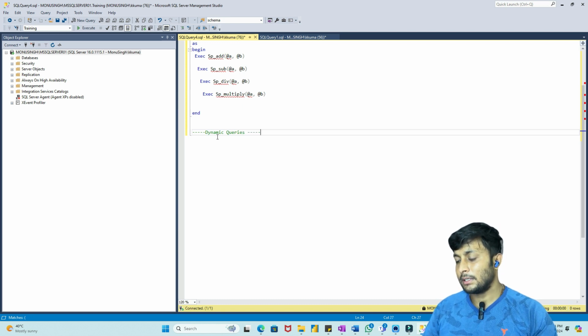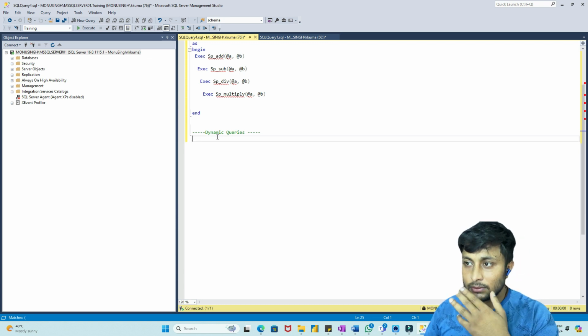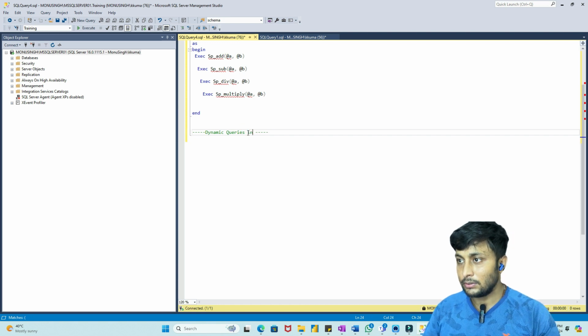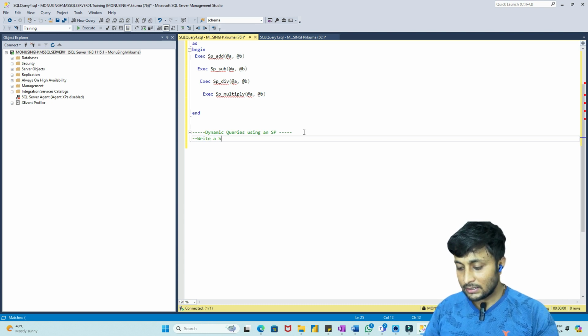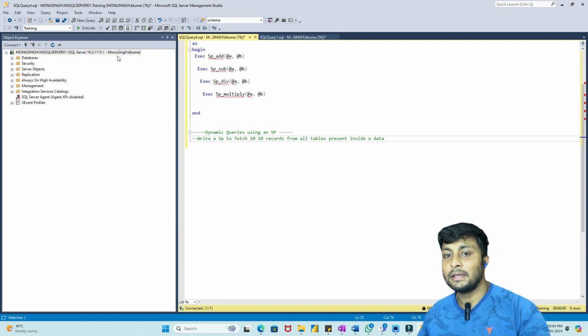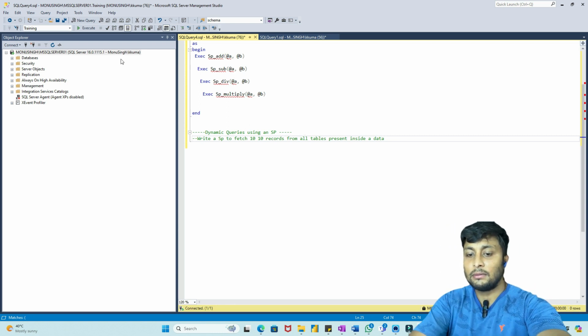I'm taking an example of how we can create a dynamic query inside a stored procedure. So basically what I need to do is write an SP to fetch 10 records from all tables present inside a database. Does it make sense to you guys? Do you understand what I'm trying to say?